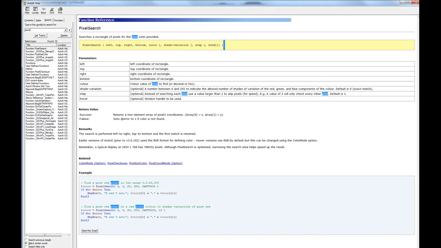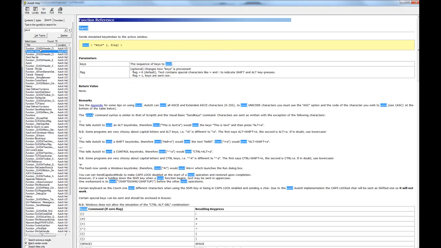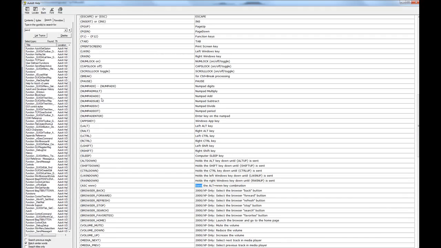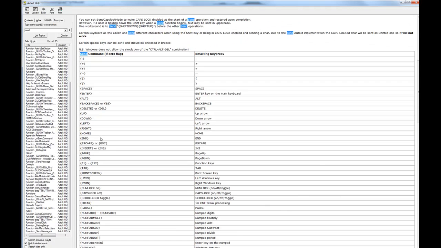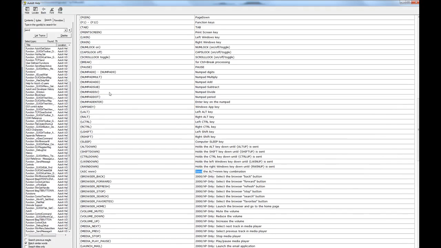You can also find lists, like for the function Send. Here you have a list of the buttons and how you can use them. There's the button for Home, Space, and you have all the buttons here.